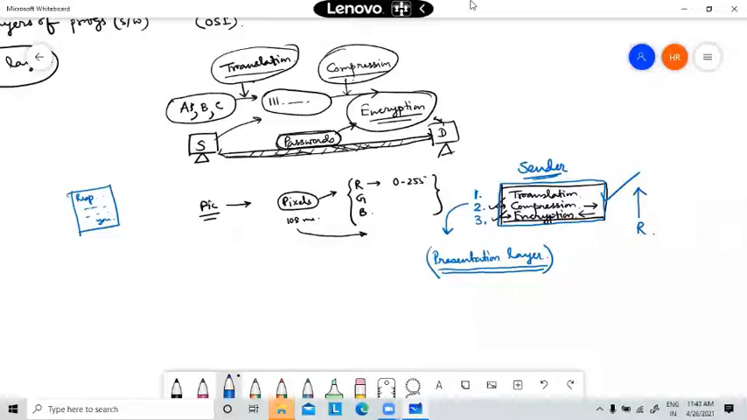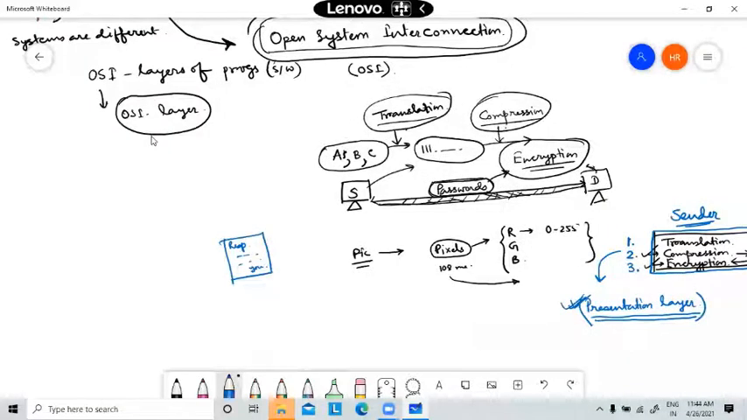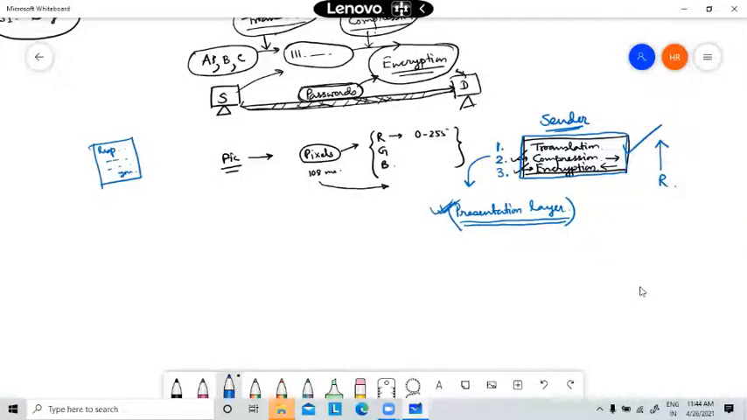Logic clear? So we need one particular layer. I have already told you this is called the OSI layer. Layer means a set of software, step by step, sequentially. So first we have to do these things. Okay, now after this, what is the next thing?